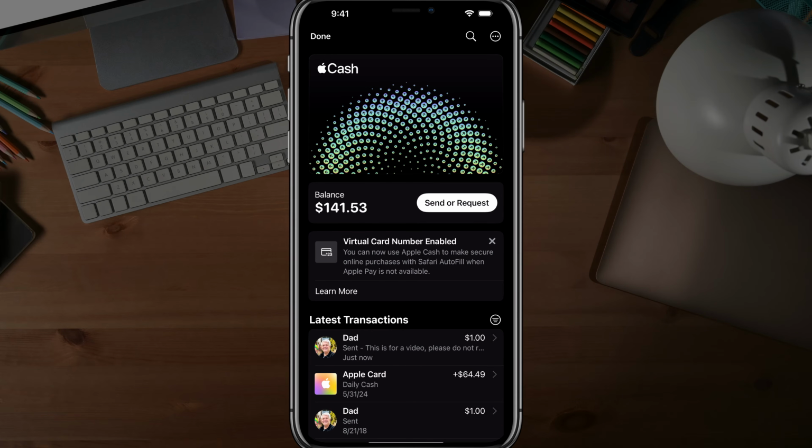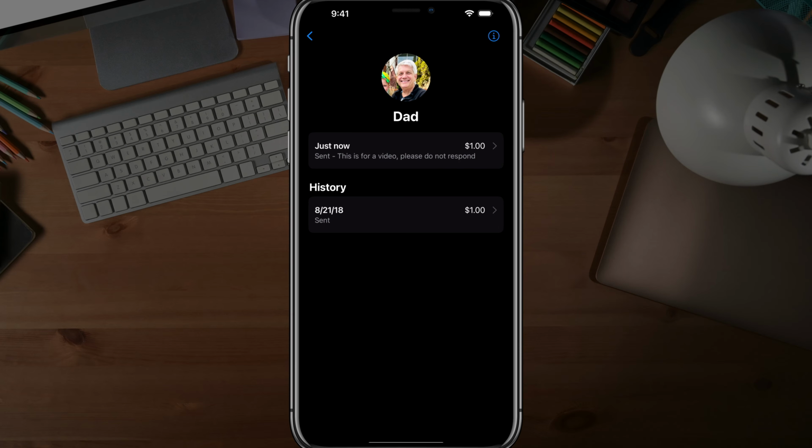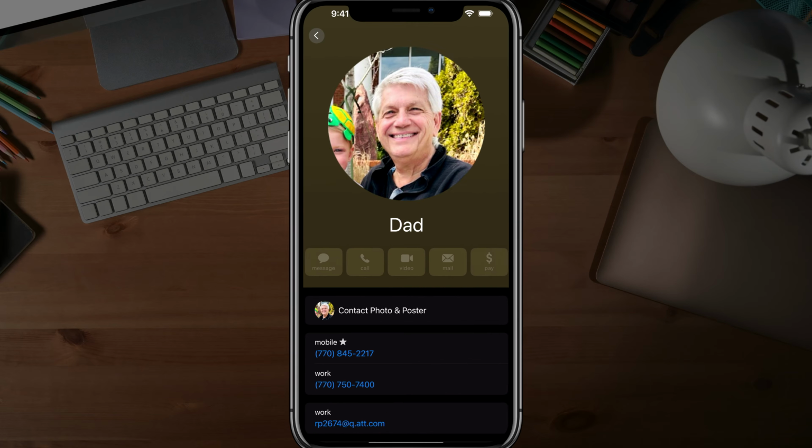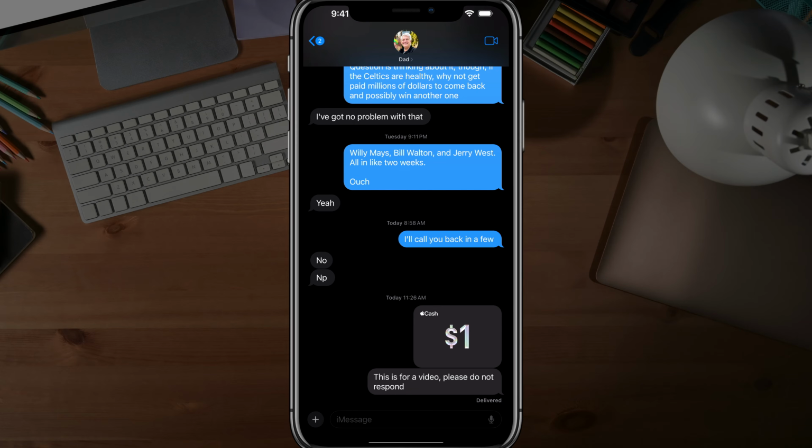And if you go back now to the option, you can go to the transaction here and you can see the message as far as how much you sent that person. And then if you want to, you can tap the I button there and it'll bring up the contact as to who that person is. Also, if you open up the text message from the Messages app, you'll be able to see that there was an Apple Cash of $1 that was sent and then the message that was sent with that transaction.